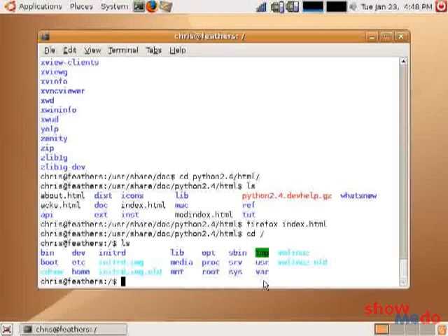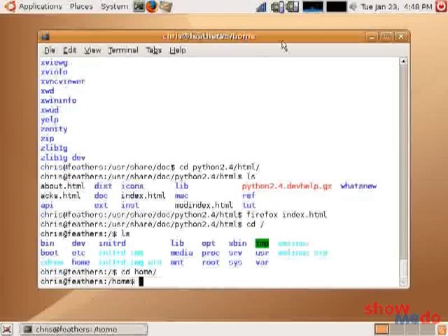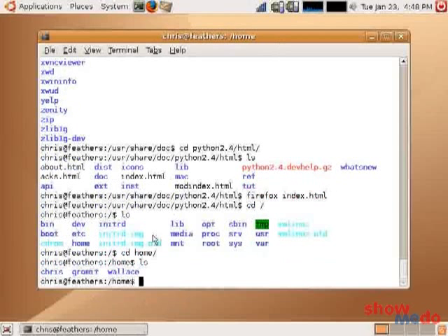The final directory under root that I'd like to talk about is the home directory. And as you can guess, the home directory contains each user's home directory. So here we can see my home directory is under here, and I have two other users on this system whose home directories are there. This is pretty much the bulk of the Linux file system. Most of the work that you will be doing will be in your home directory.